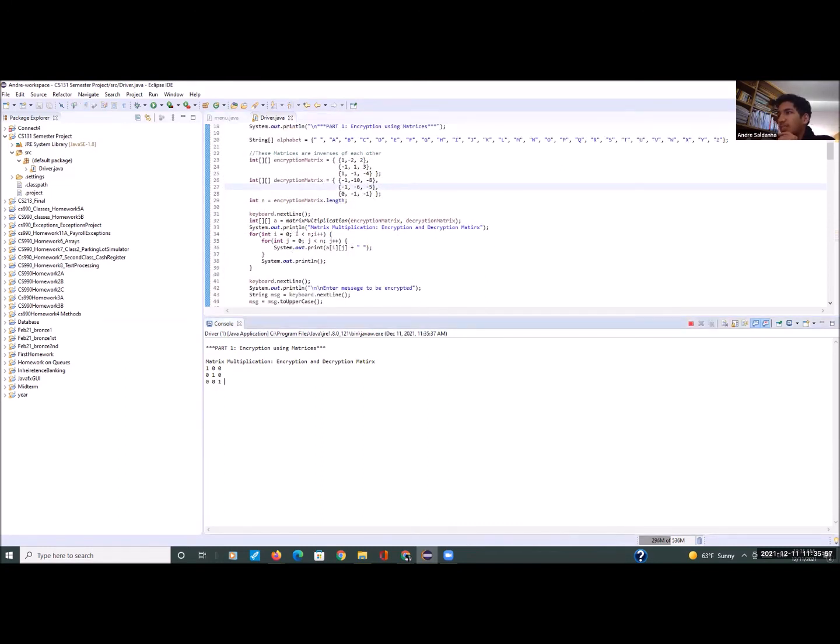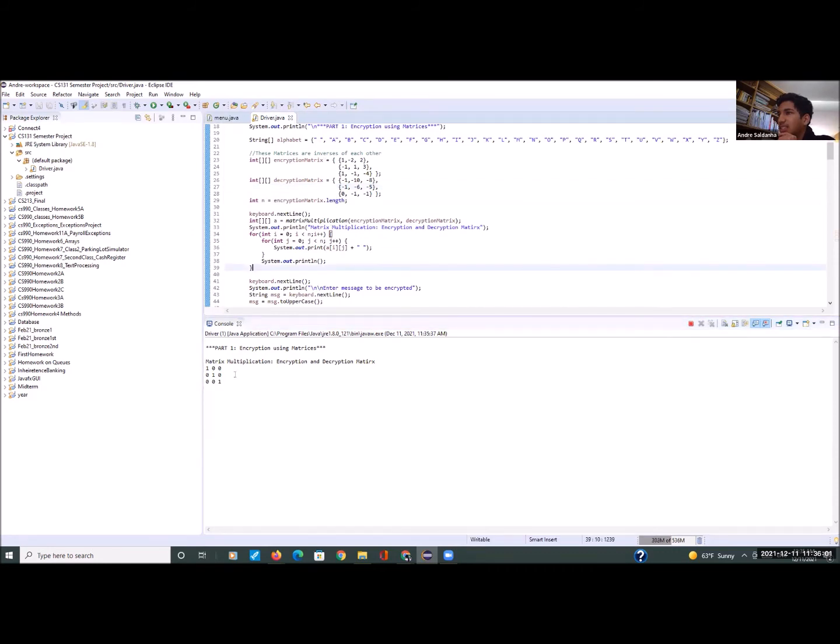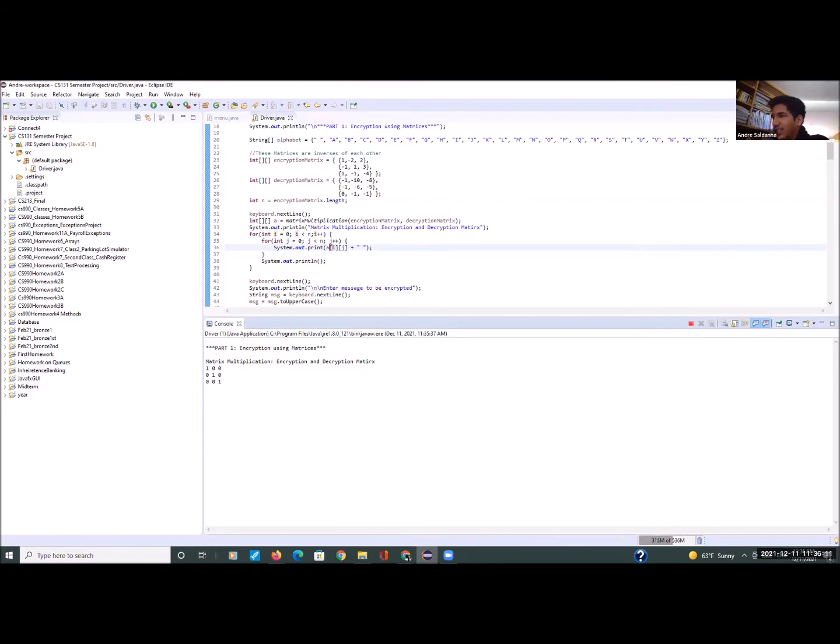So yeah, first step, I just did this part to show that when you do matrix multiplication with the two matrices, it comes out to this identity matrix. So that shows they're inverses of each other. But now let's actually do the encryption.